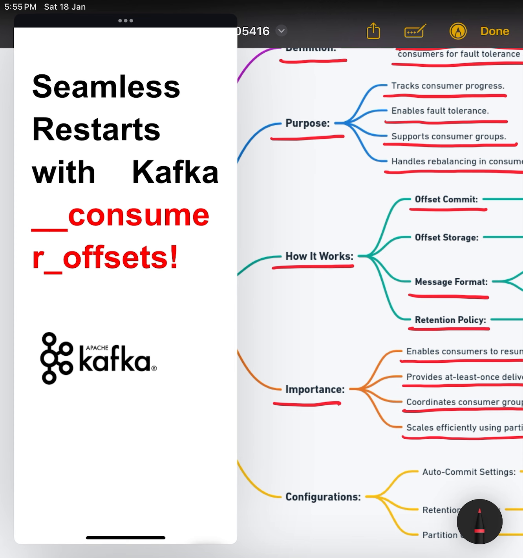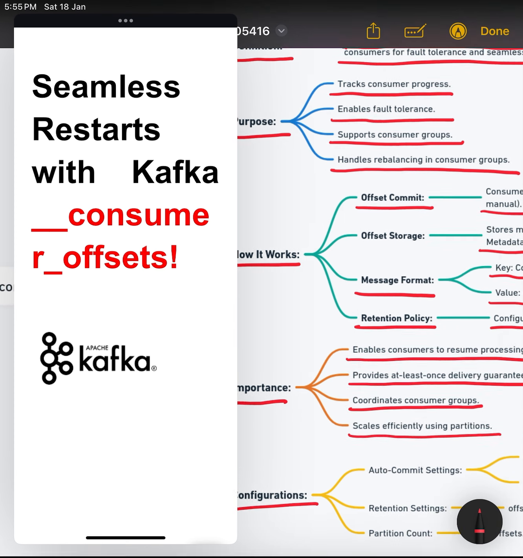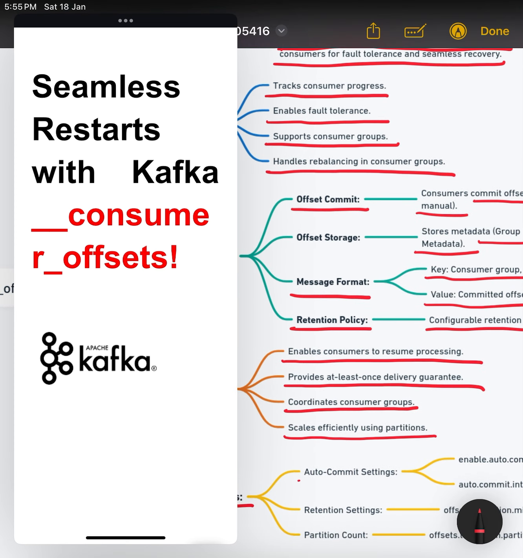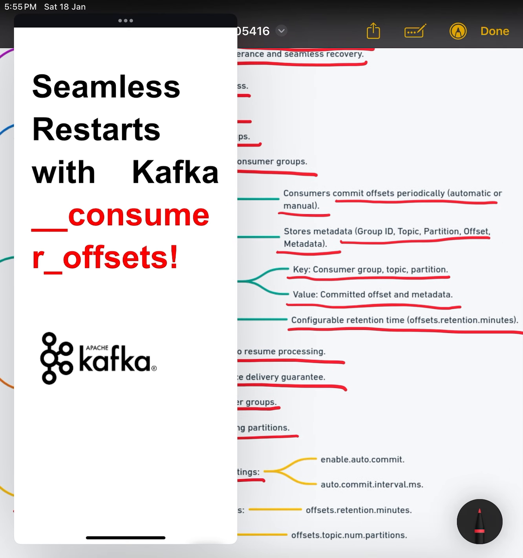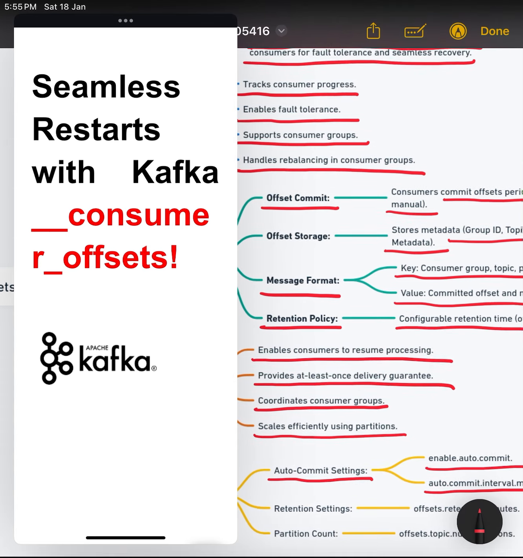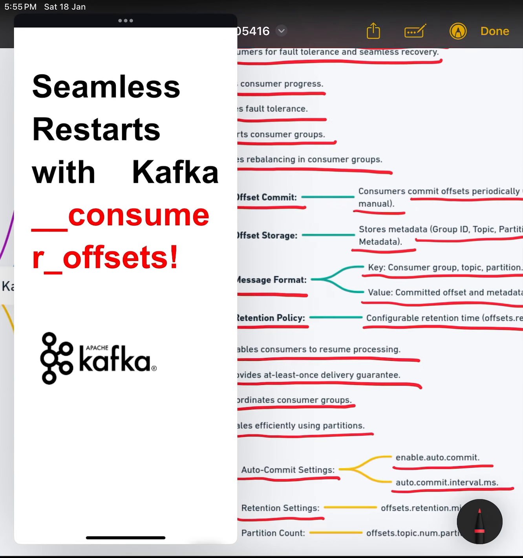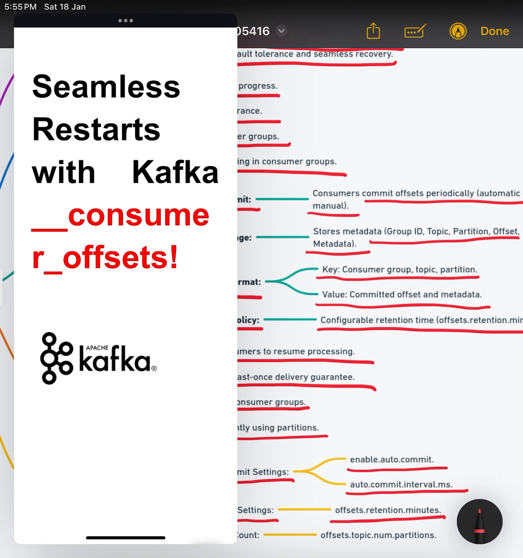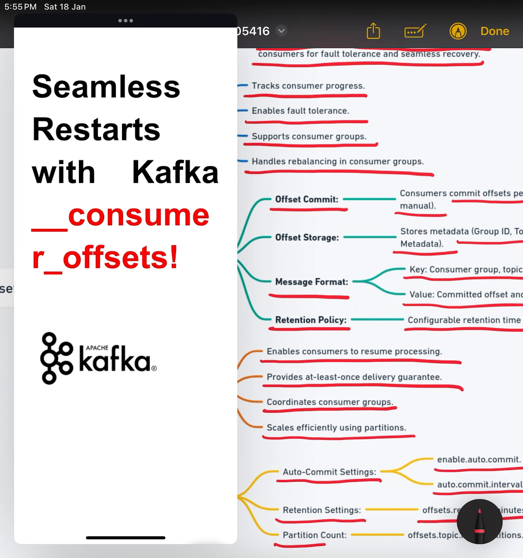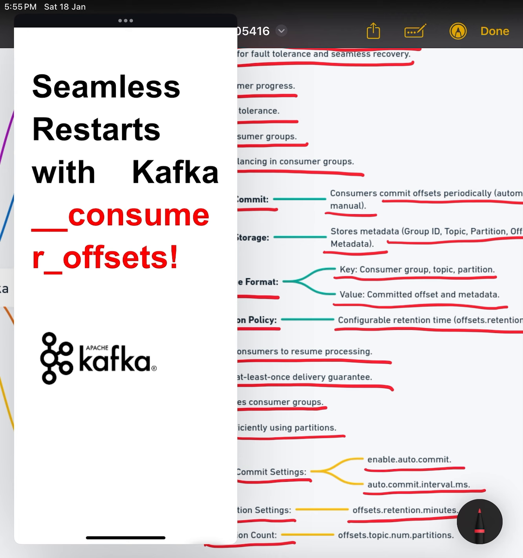Configurations related to consumer offsets. 1. Offset auto commit. enable.auto.commit. Default true. Automatically commits offsets periodically. auto.commit.interval.ms. Interval for auto-committing offsets. 2. Retention settings. offsets.retention.minutes. Time to retain committed offsets in __consumer_offsets. 3. Partition count. offsets.topic.num.partitions. Number of partitions for the consumer offsets topic, affecting scalability.